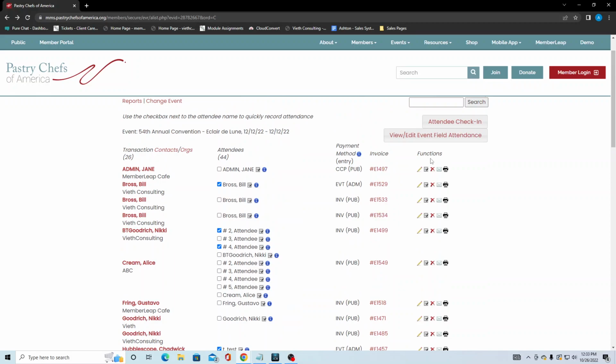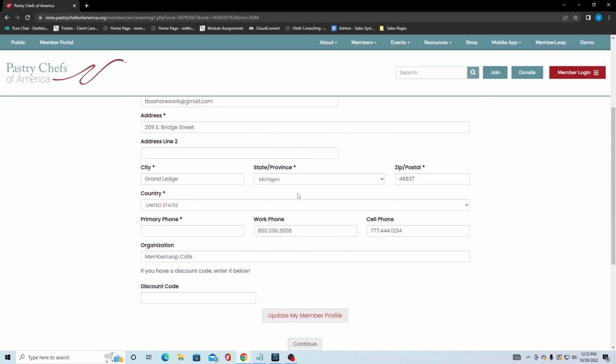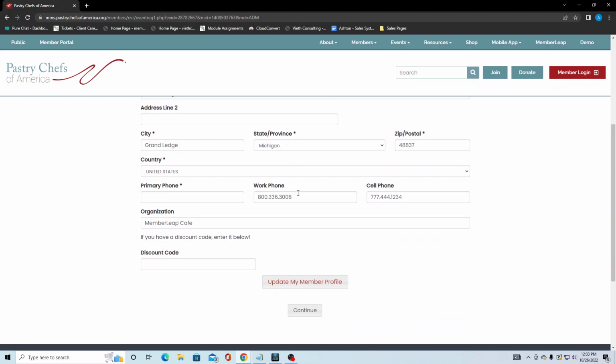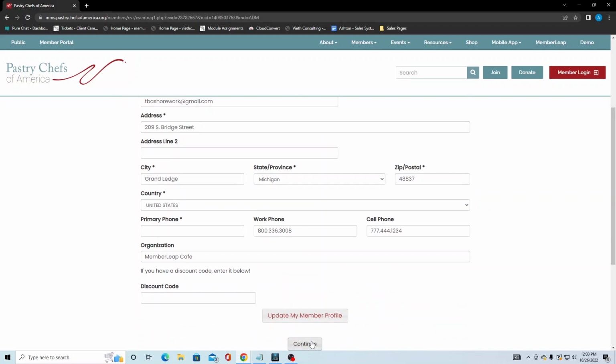So that's for the invoice section. For functions, we have edit, notes, void, send confirmation email, and print name badge. So we'll go ahead and look at this edit option first. Here, if you look at the edit, it's about the same thing as what you would see in registering for the event. So same kind of information that's being asked.